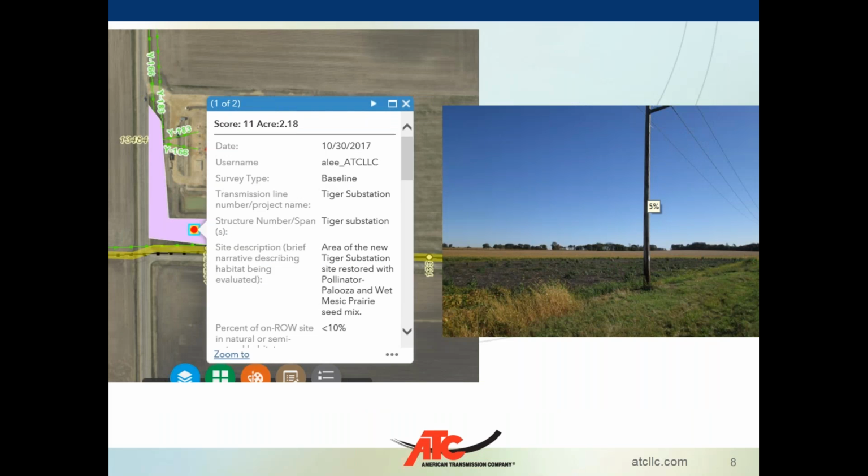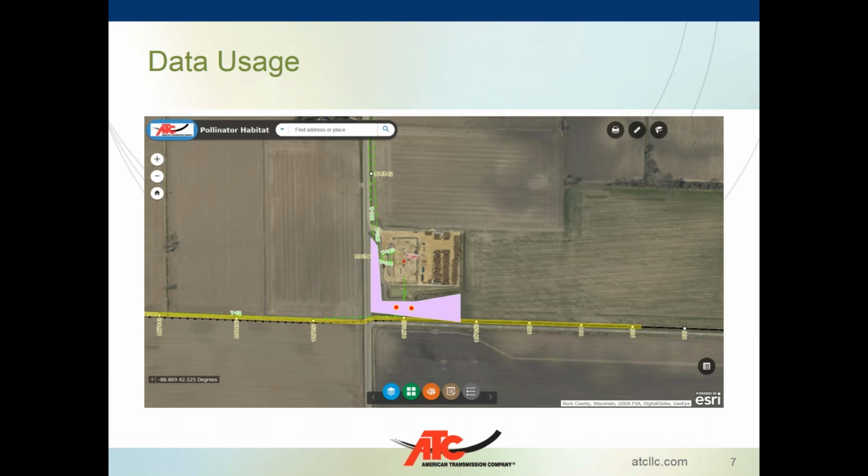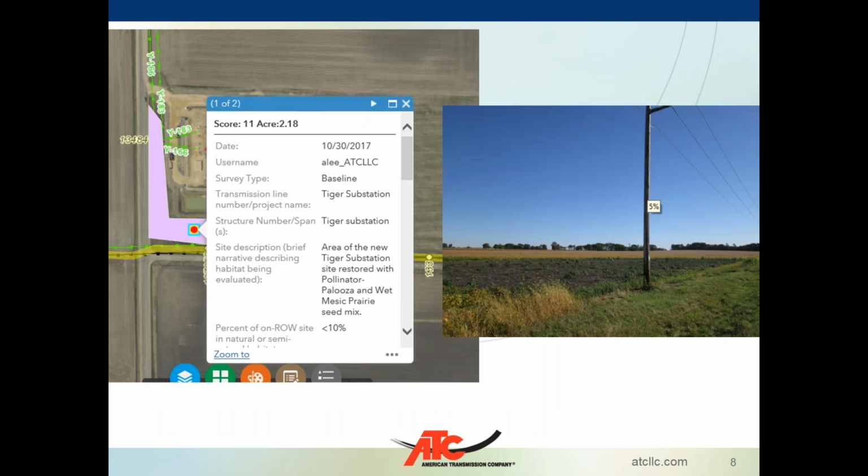And so what I can do back at the office, you saw these two little dots here. Those are demarcating that there's been 2 monitoring points done on this site. So I can pull up one of those monitoring sites. And the first one that I pull up was our baseline survey that was conducted. And you can see up here, it's going to tell me the pollinator score and the acreage of that site. So I have a 2.18 acre site at baseline before we planted anything, and the site looked like this. That's the photo I can pull up. The score was 11.